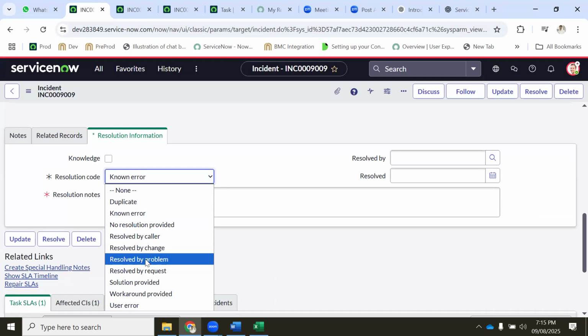If you are resolving through problem, you select problem. So when will a problem be raised? Whenever you have multiple incidents, or multiple users report the same issue, or the issue keeps repeating, all those can be converted into a problem, and the problem management team will work. So the first level team is the incident team, and the second level team is always the problem team. Okay. So that's how problem will be selected.